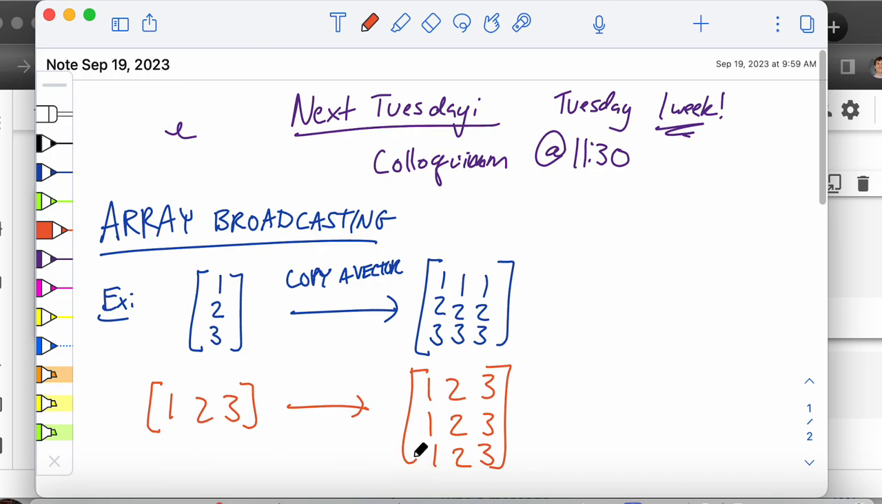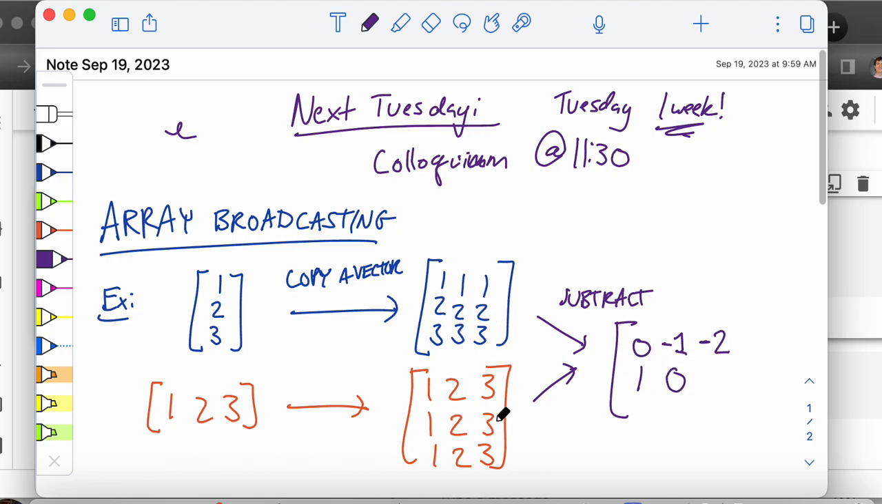And now if you take those two matrices, where 1, 2, 3 has been copied 3 times, and you subtract them, then you're going to get exactly the kind of thing we want. 1 minus 1 is 0. 1 minus 2 is negative 1. 1 minus 3 is negative 2. 2 minus 1 is 1. 2 minus 2 in the middle here is 0. 2 minus 3 is negative 1. Okay, and so on. 2, 1, 0. And that is exactly the kind of difference matrix we want. So by copying the vector into a matrix, we can all of a sudden do things where the output is going to be a matrix. So this array broadcasting is the step of copying like this.